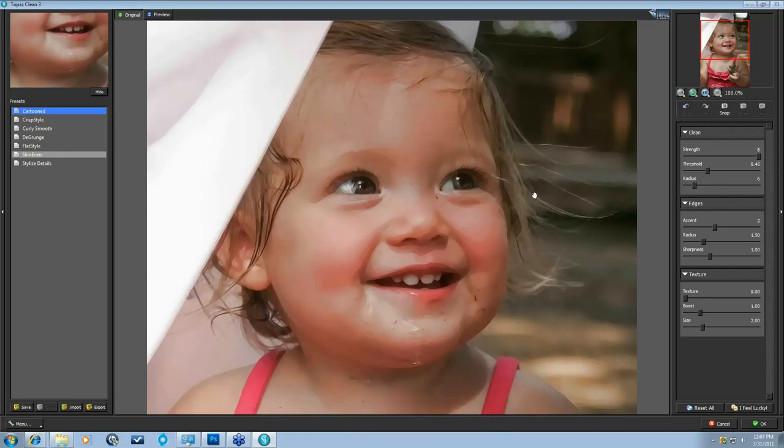Okay, so here's before and here's after. All right, so now if you go down to your edges tab, this is going to be the other important tab to work with when you're working with these cartoon-like effects. The accent slider controls the degree of the edge enhancement. So if you want to bring back in some of these edges just a little bit, that is where you can work with that.